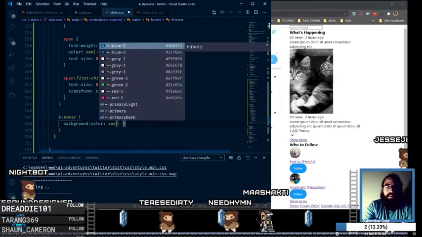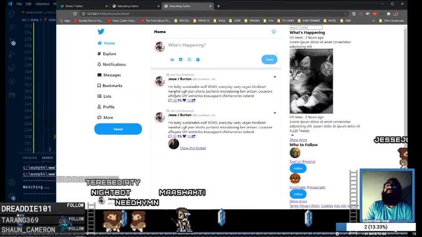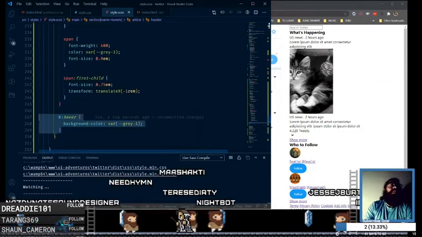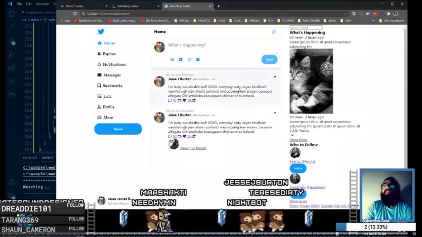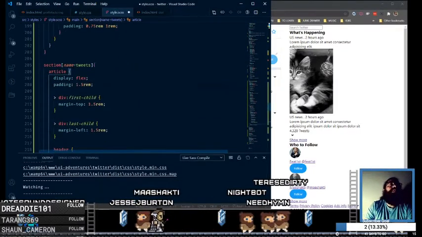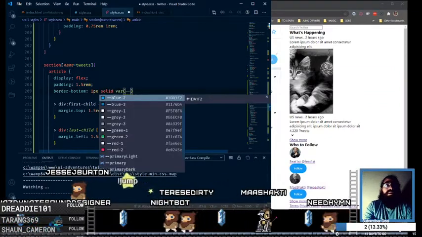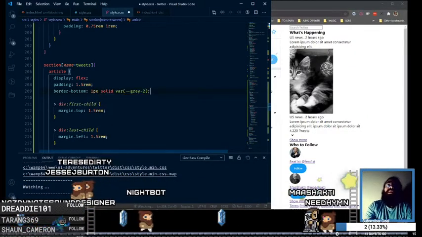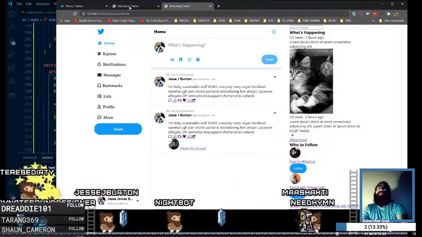Background color is gray 1. Good, and then in the article we do a border bottom 1 pixel solid, and our gray 2 I think is our border color. Good.